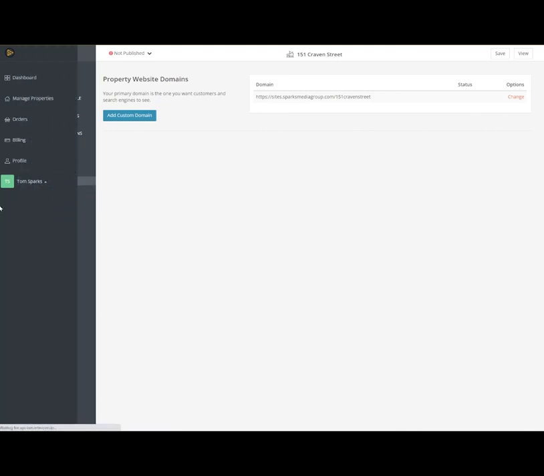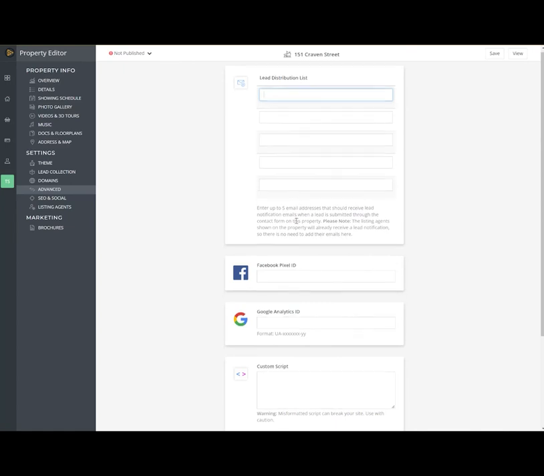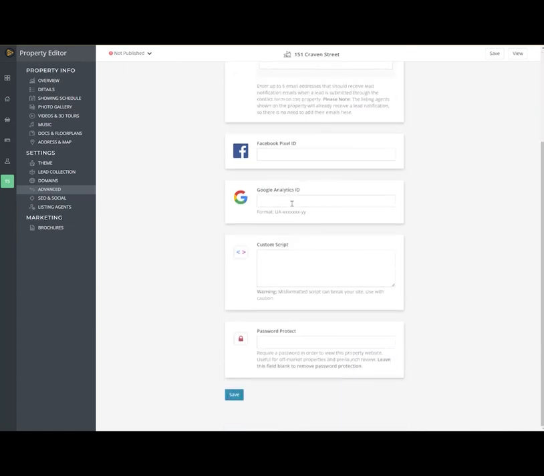Click on the Advanced tab. And if you have a CRM that uses email distribution lists, you can put the address of that list here, and notification emails when a lead is submitted will automatically be sent to your CRM. If you have Google Analytics, you can put that here. And if you want to password protect the property website, you can put that information here. This is used for off-market properties or pre-launching reviews.